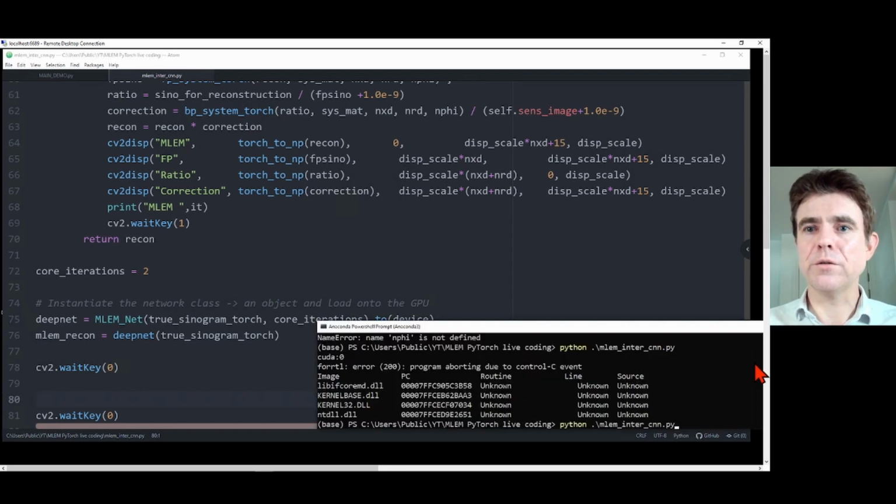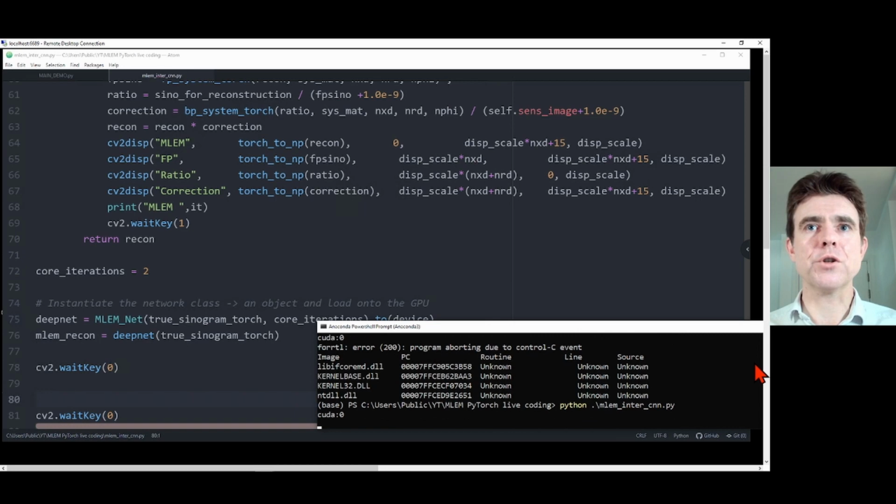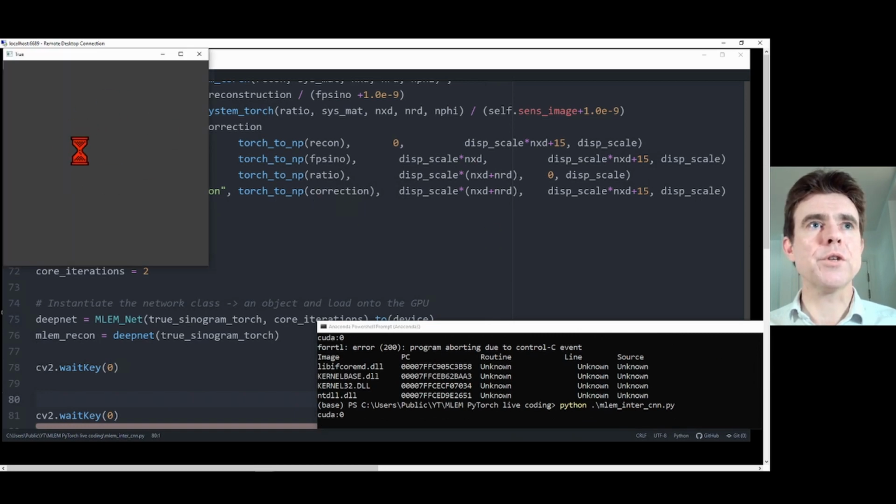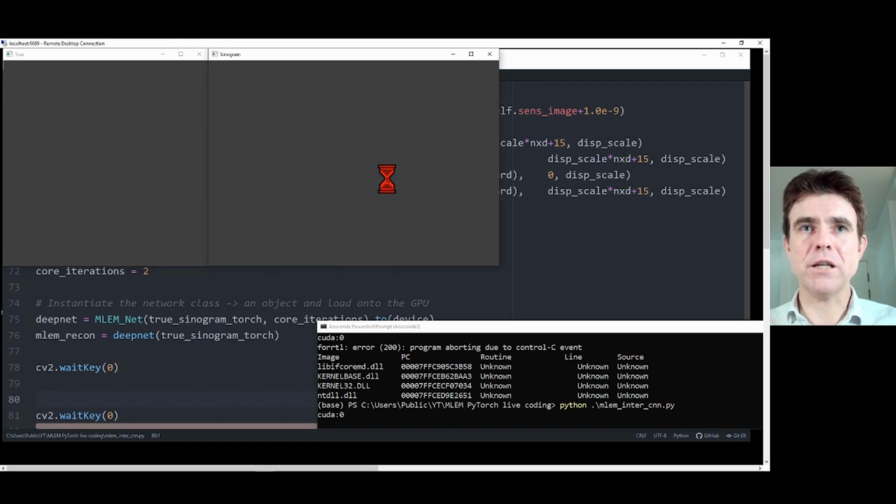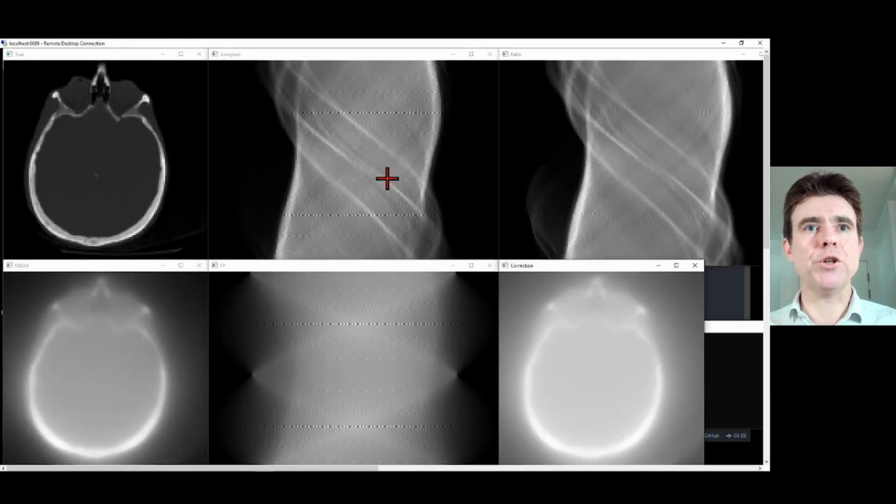Let's run our latest version of the code. So there is going to be the true object. This is going to be to the right of it, the sinogram. Again, the delay is because it's making that system matrix. And there we go. It's now put up all the windows corresponding to what we saw at the very start of the video. There is the true object. Here is our reconstruction after 2 iterations. It was done very, very quickly.